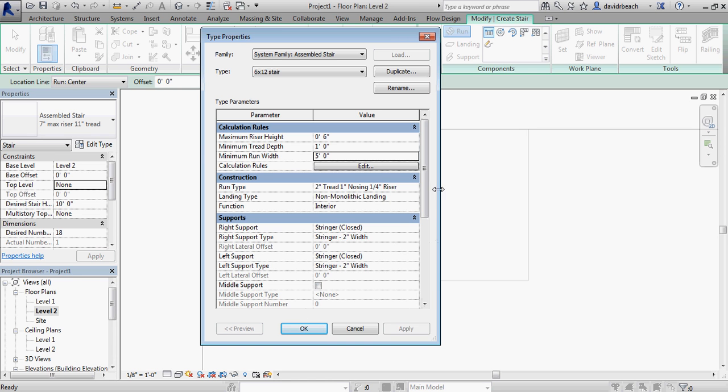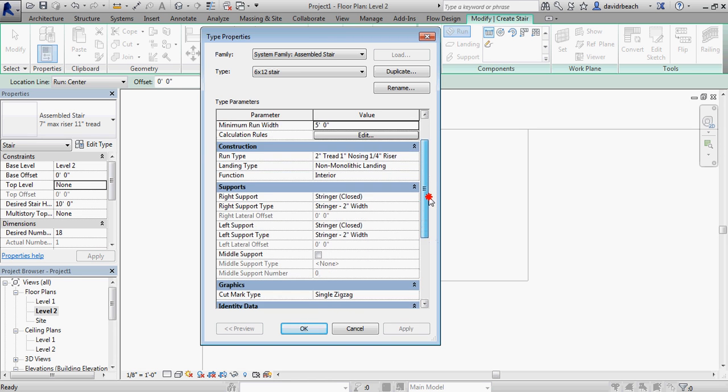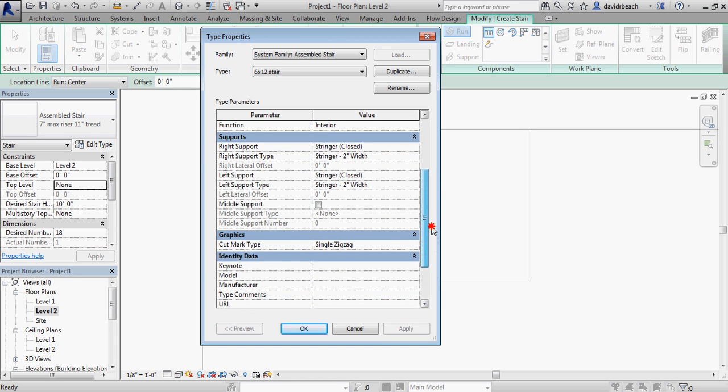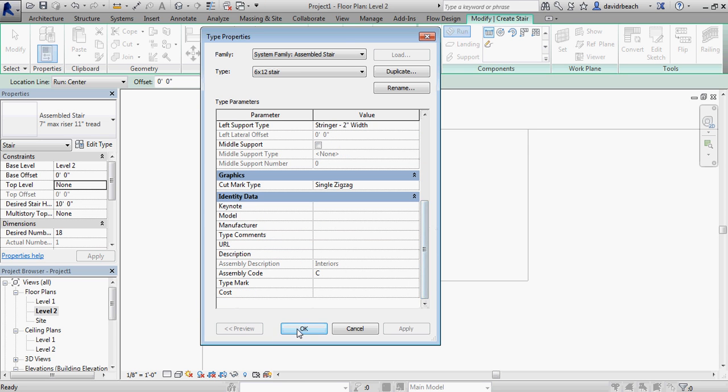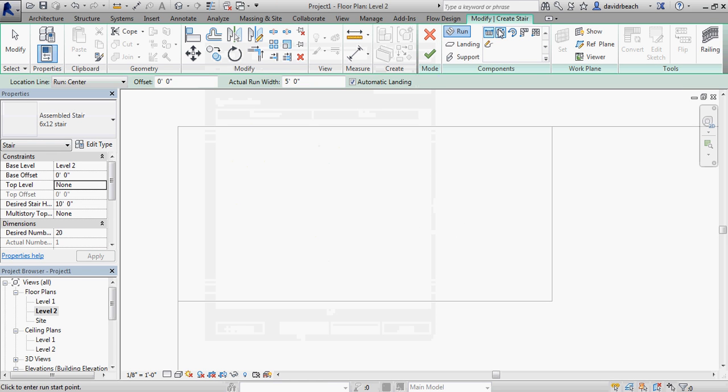Additional things that you can start to look at that we might go through on this tutorial as well, start to get into the supports and support types. I'm just going to go ahead and leave those as the default right now and say OK. So the basic stair method is going to be using a run.